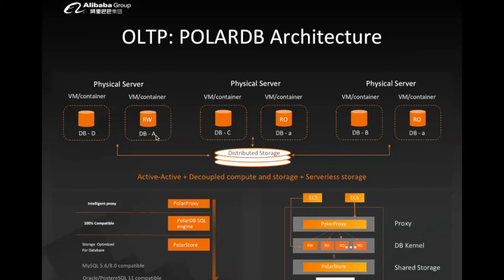And for database A, I actually have multiple nodes. I have a master node to handle read and write, and 2 worker nodes for read only, right? We have 2 read only worker nodes and 1 master node for 1 database, and then 3 other database instances. And all these 6 database instances are connected to the shared distributed storage, right? So this is really a decoupled compute and storage architecture to provide the ultimate elasticity.